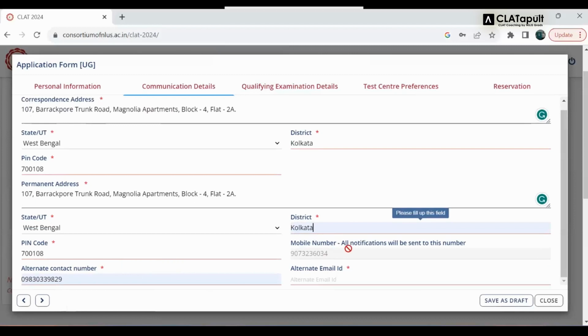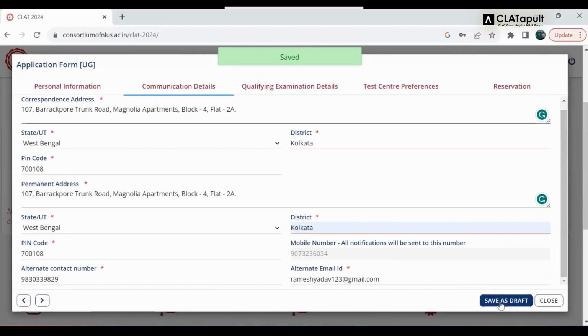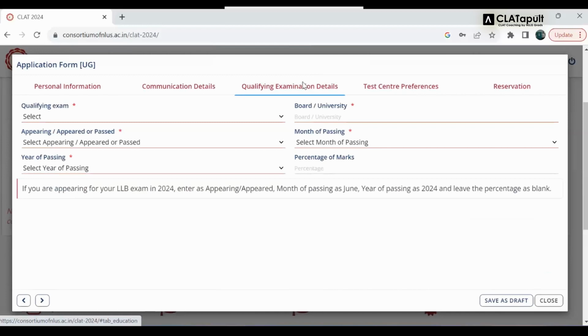Your mobile number is the one that you have registered with. You can give an alternate contact number here and an alternate email ID here. Your main mobile number and your email ID have already been registered when you made the account, so you don't need to fill them again. All right, so we're done with the communication details. Again, it's important to save before proceeding, so click on Save as Draft. Once you receive confirmation that it's been saved, we now go to the next section. Now, this is very simple, qualifying examination details.